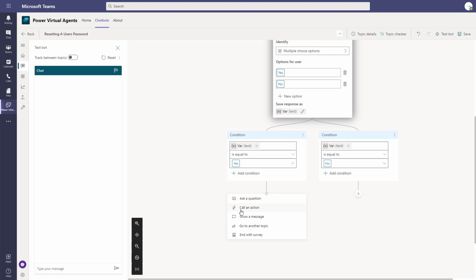You can actually link this to a Power Automate workflow, in which then obviously Power Automate can connect to the third-party systems and workflows and things like that. So you can really get as granular as you want here. And otherwise, there's a couple more, which is showing more messages or even popping over to another topic.